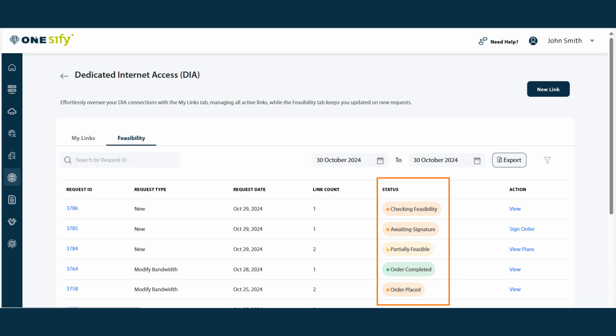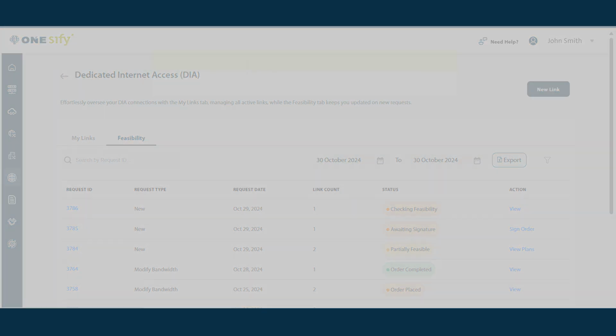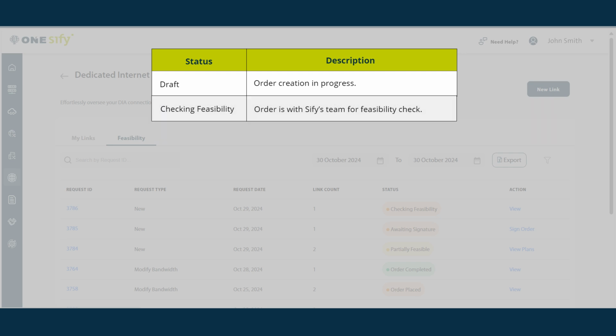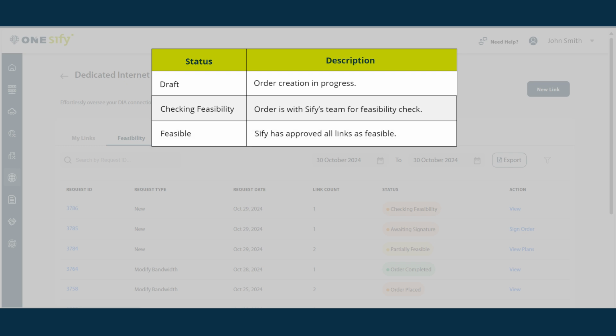When a new order is placed, it progresses through various stages in our system, each marked by a different order status. While you are in the process of selecting the products for your order, the status will be shown as draft. If the request is being evaluated for feasibility, the status will be shown as checking feasibility. Once the order has been reviewed and is feasible to fulfill, the status will be shown as feasible.